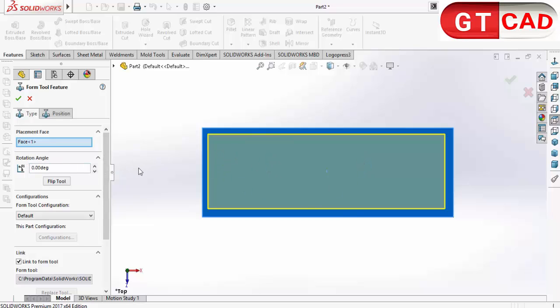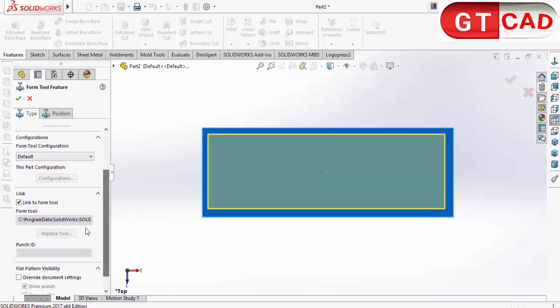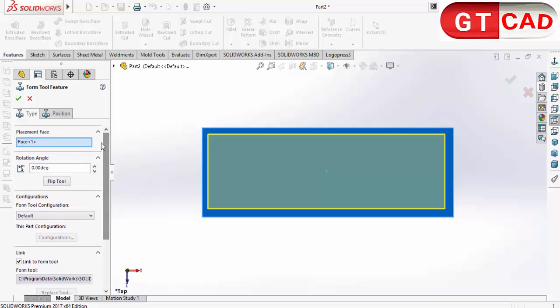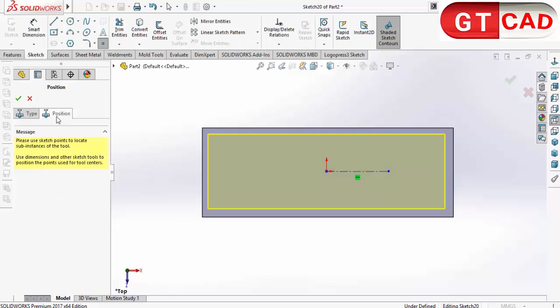Second is the rotational angle. If your forming tool has an angle about each axis or each plane, you can flip it, flip the body, reverse the angular, or you can make angular amend. Below we have a link and punch ID. We don't need to change it. Go to the position.